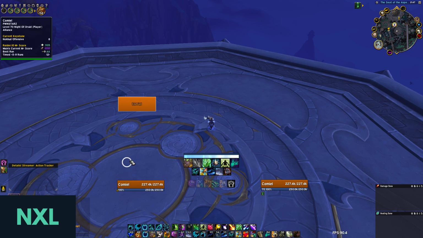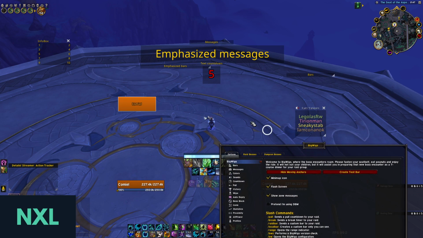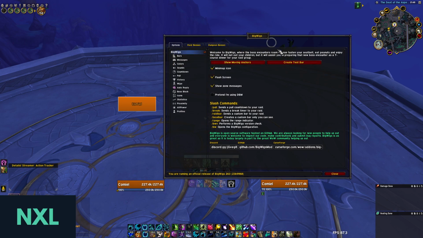This is my WeakAuras, my player unit frame, my party frames. If we go to BigWigs, and go show moving anchors, this is where I have my emphasized messages and the emphasized part, so it's there. It's nicely shown.